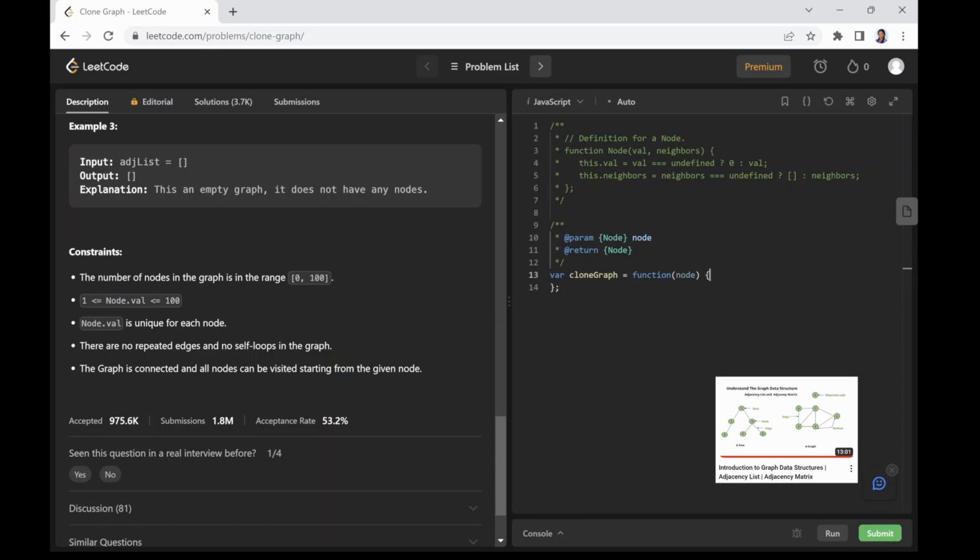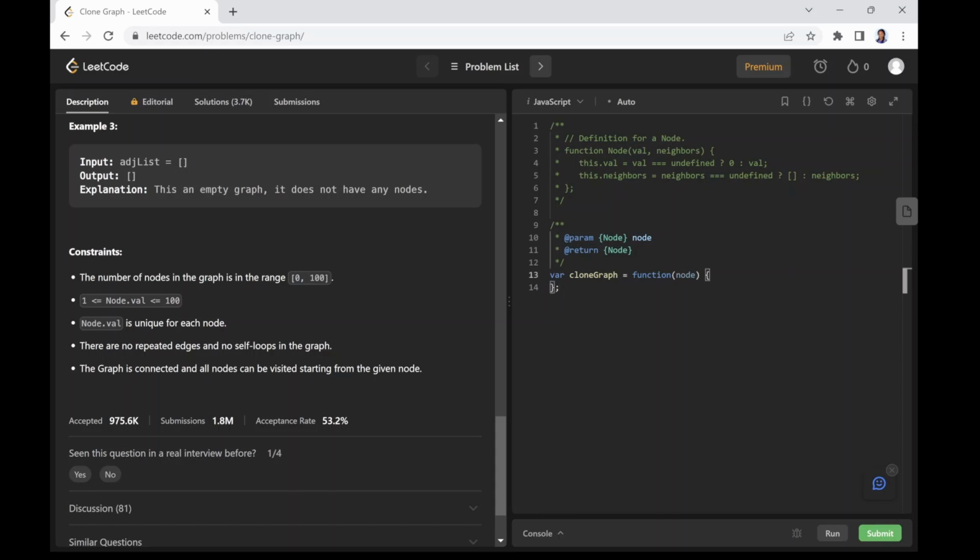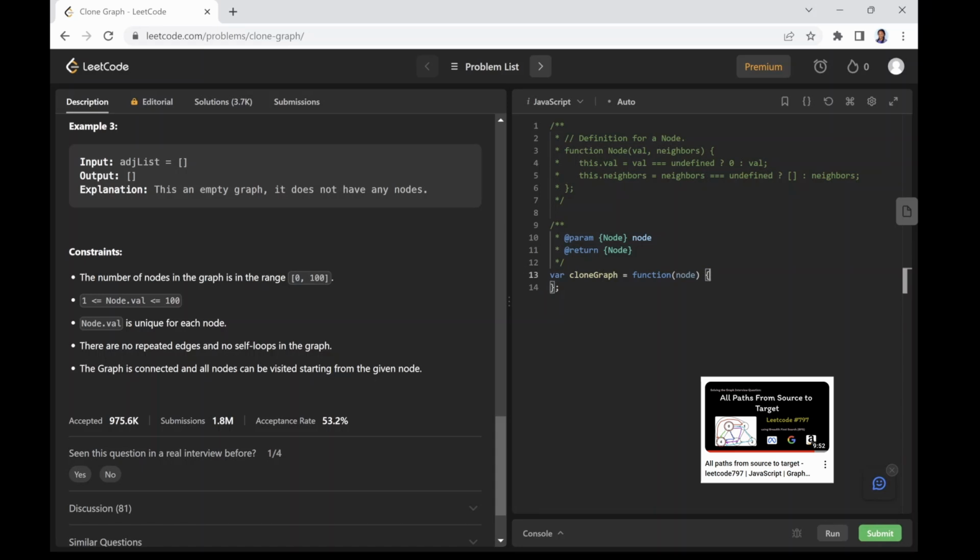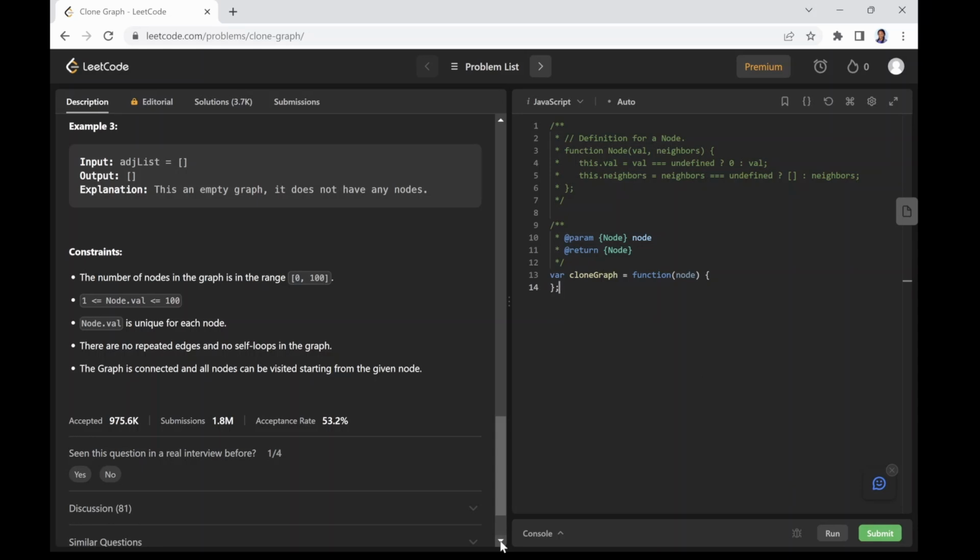In this question, we are given a class representing a node in a graph. The class contains the node's value, which is an integer, and its neighbors, which is a list of all its edges, that is, a list of all its adjacent nodes. Similar to our previous video titled All Paths from Source to Target, we also do not need to create an adjacency list since the given node is an instance of the class that contains the node's value and a list of all its adjacent nodes.